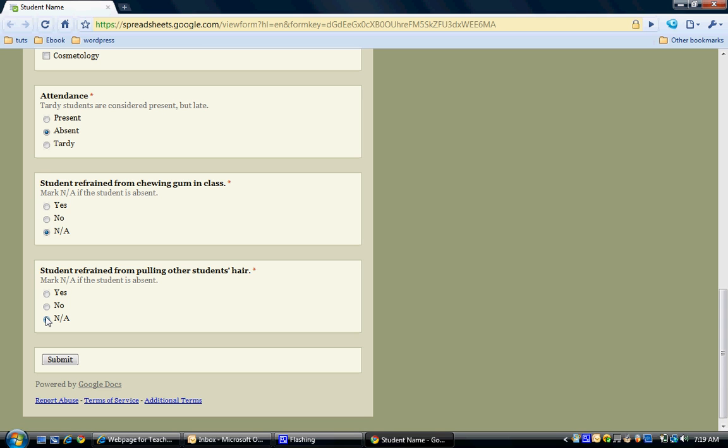Now, if you notice, the goals will be worded in a positive tense, I guess, for lack of better words. Student refrain from chewing gum in class. So if they did refrain from chewing gum, you would click yes. If they didn't refrain from chewing gum, let's just say they pulled out some gum and started chewing, then you would click no, of course.